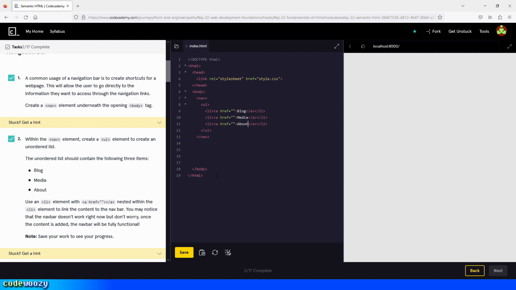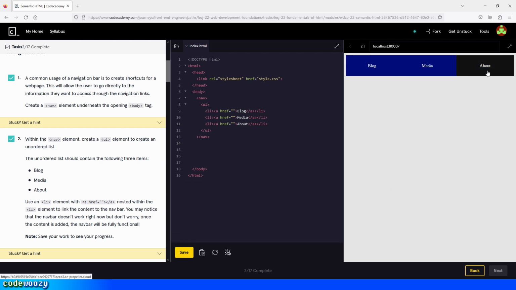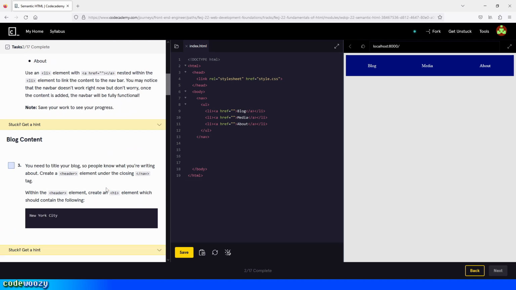There you go. And now let's save and see if we were able to create the list with the links. So we save. And there you go. So we have blog, media, and about. So let's move on to the next step.